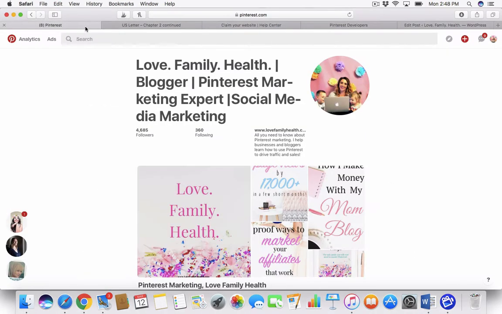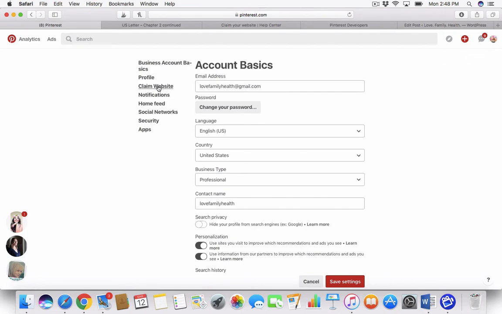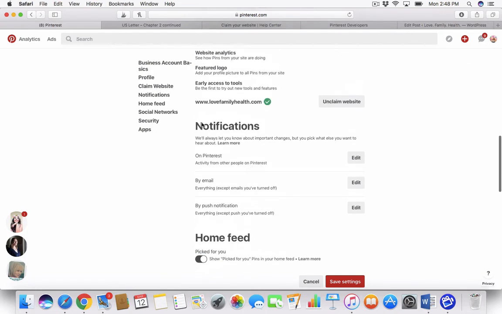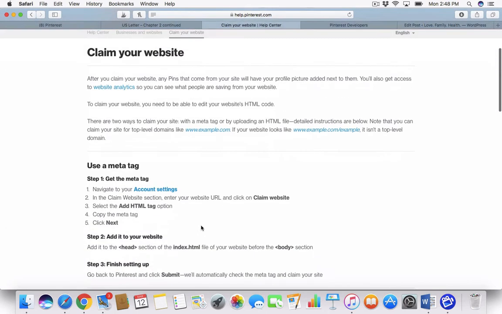So you're going to go to your Pinterest account, up on the upper right hand side where it says settings, and then you go to claim website. Obviously mine is here because I have already claimed it, but you're going to type your website here and then it'll say claim website. Then you'll have a couple different options, but select the add HTML tag option. Then you're going to copy that meta tag and click next.